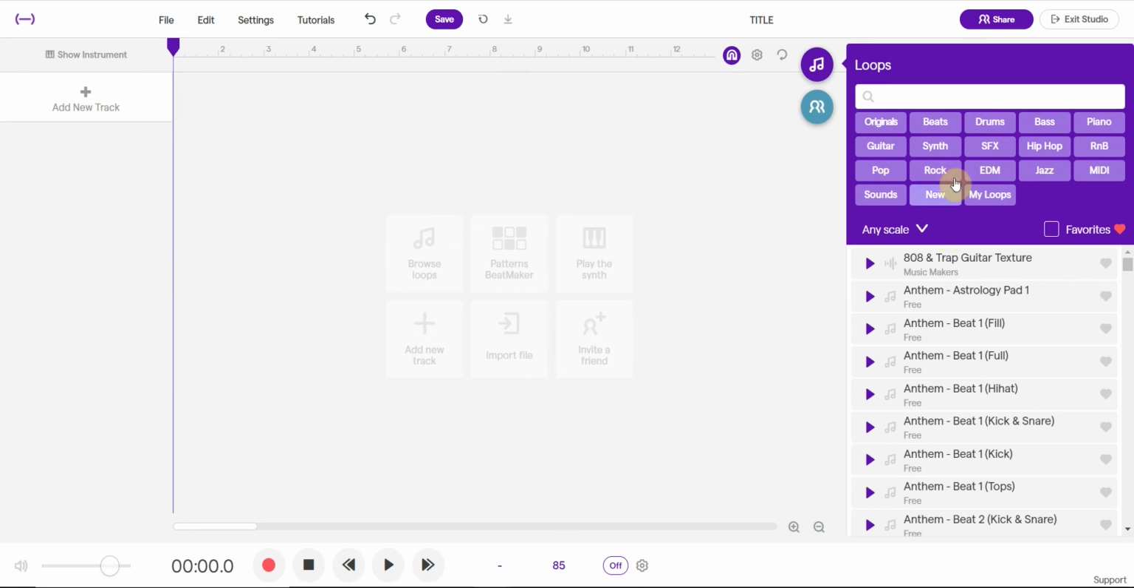And SoundTrap has organized this in a really cool way. You have all these different types of loops that you can click here, and you can honestly just scroll through and click and start dragging things in, and it's really that easy. So I'm just gonna play a couple of these. I think that this sounds pretty cool.